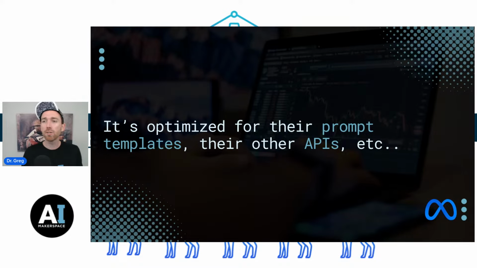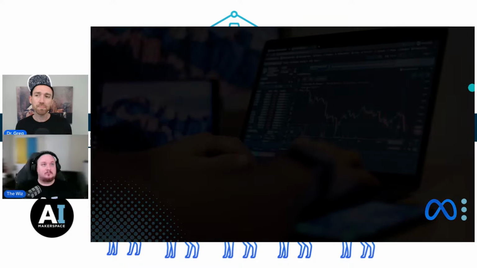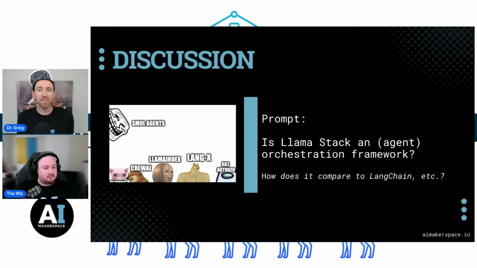And Wiz, I'm curious about your take on this. It feels a lot like an agent orchestration framework. It's like, hey, we've got all these partners. We can do all these things. You can go here, you can go there. But it's not classified as one. If you search agent orchestration frameworks, it doesn't come up. How does it compare to the orchestration frameworks in general we've looked at, like LangChain, in your mind?